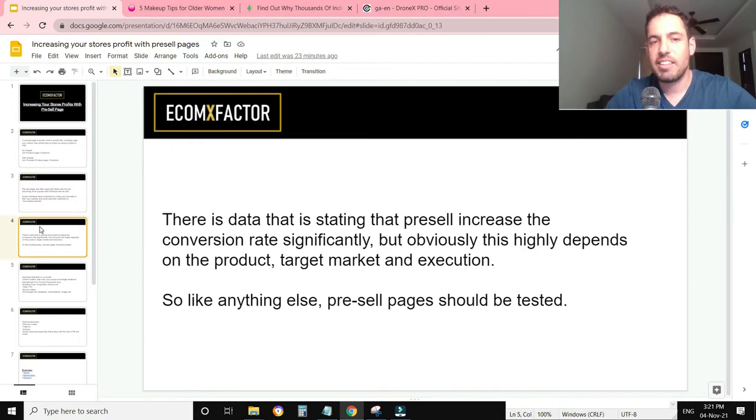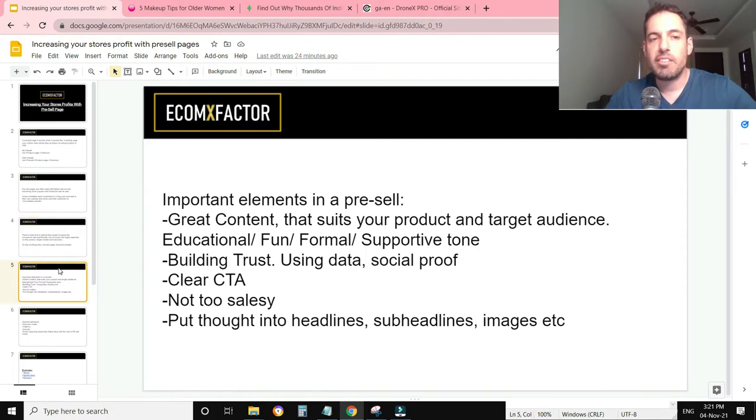There is data stating that Presell pages increase the conversion rate significantly, but obviously this highly depends on the product, the target market, and execution. So like anything else in marketing, Presell pages should be tested. Let's talk about a few important elements that should be in a Presell page.